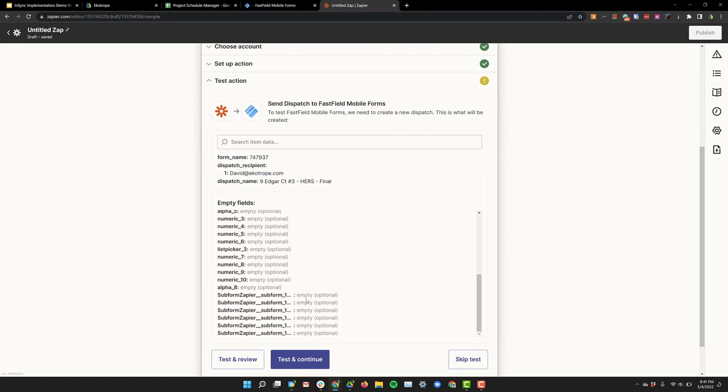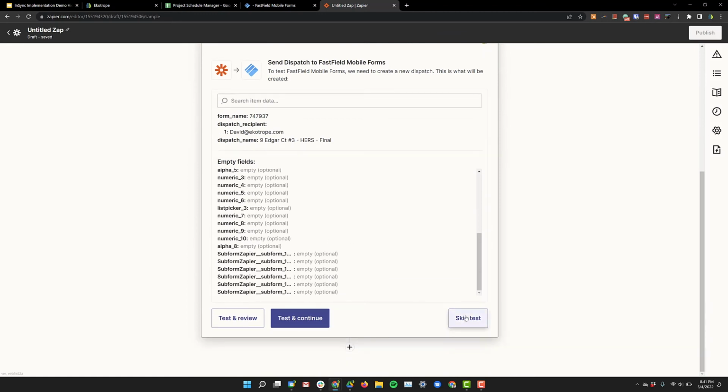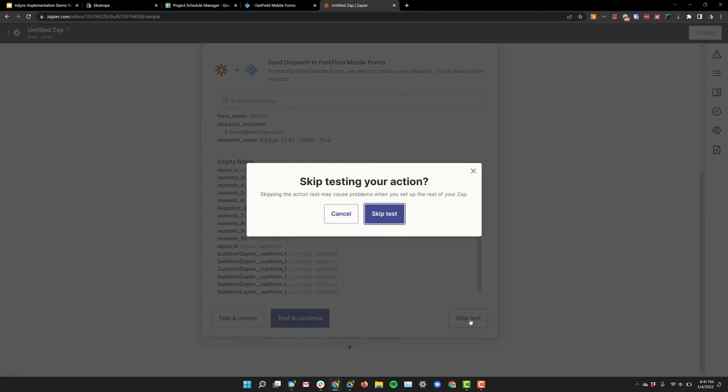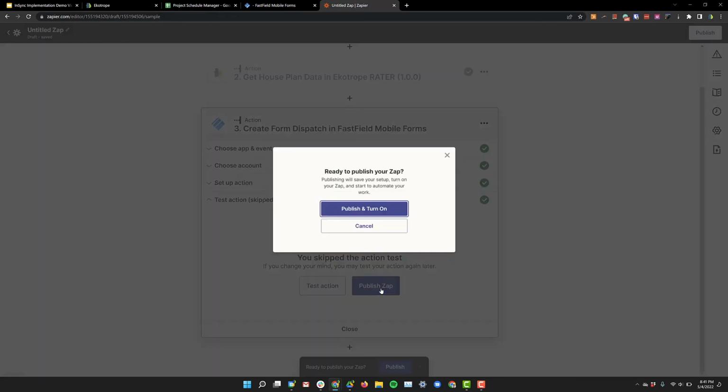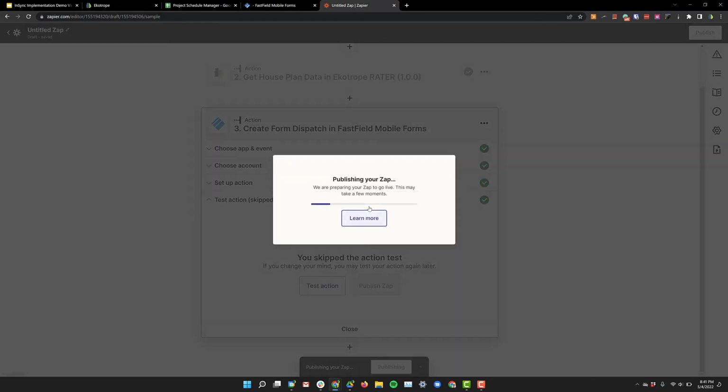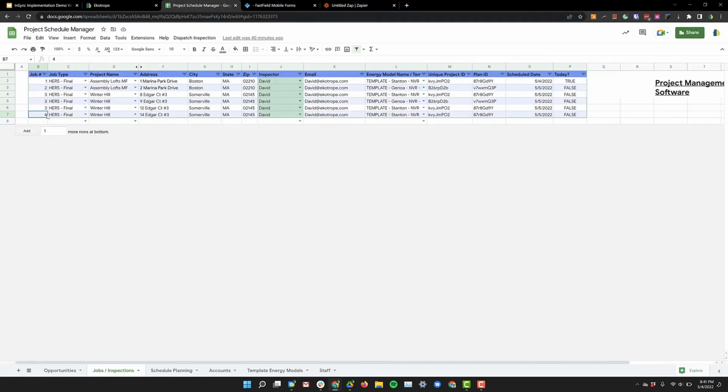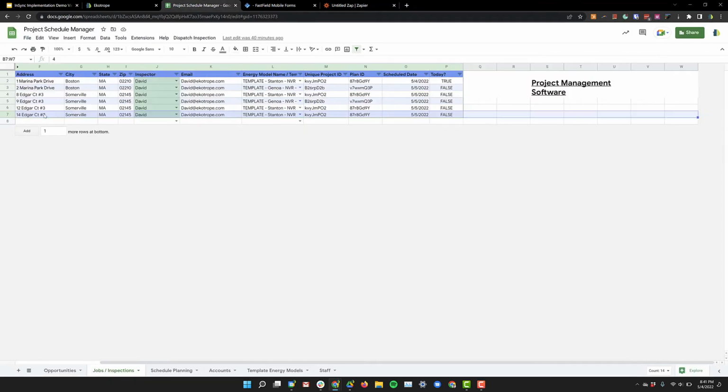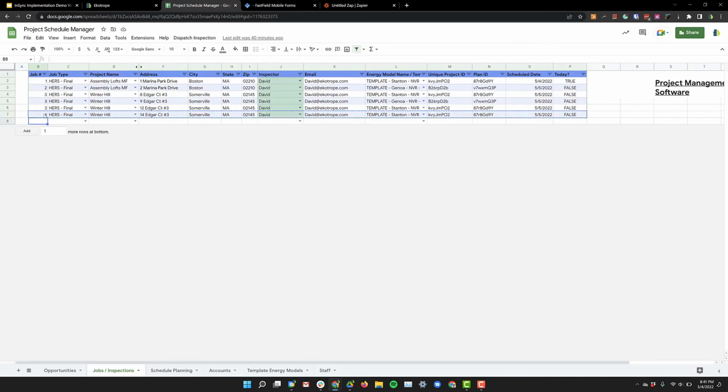And it's going to show me an example. I'm going to skip this test because it's all set. All we have to do is publish this Zap. And now whenever a new row is added to our project scheduler app and there's information in it, it will send our field inspector a pre-filled inspection form in the inspection app, Fast Field Forms.